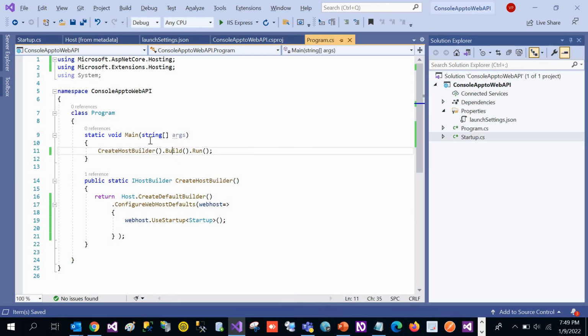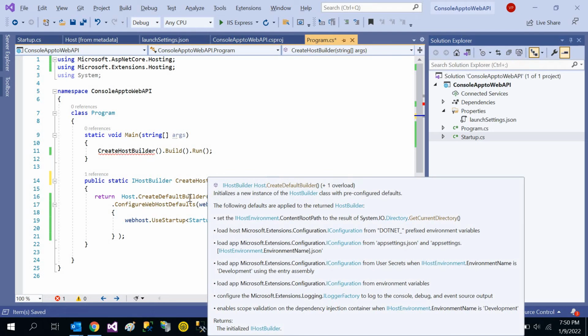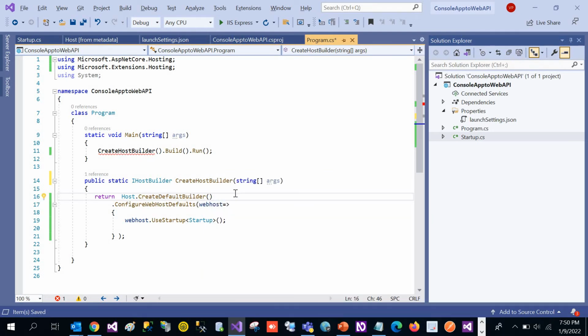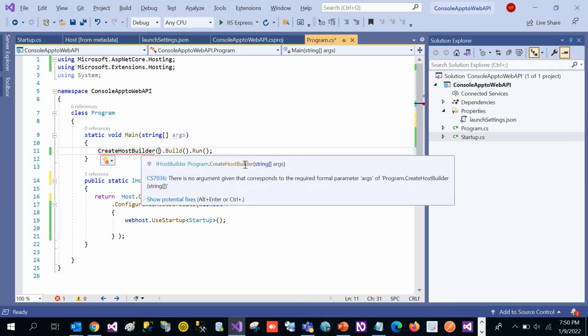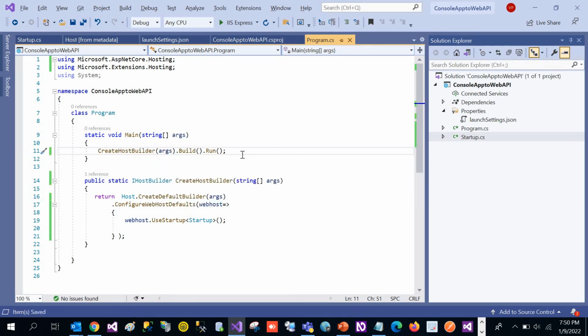And we can see we are passing all the arguments in the main method over here. So we can pass these arguments in the create host builder method also. So let's see. I'm just copying this argument and pasting it in our create host builder method definition, and let's pass this argument over here also in this method, and we need to pass it at the time of calling this method, right? So let's save the changes.